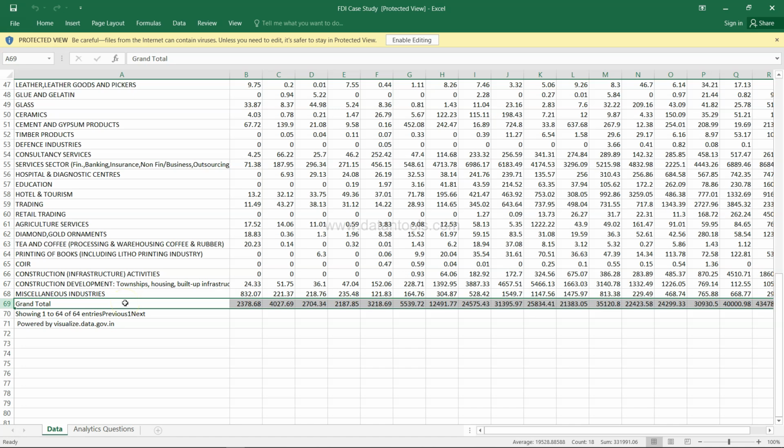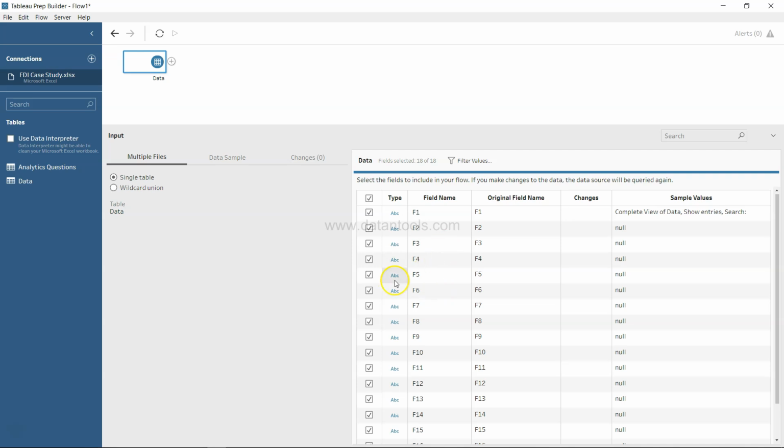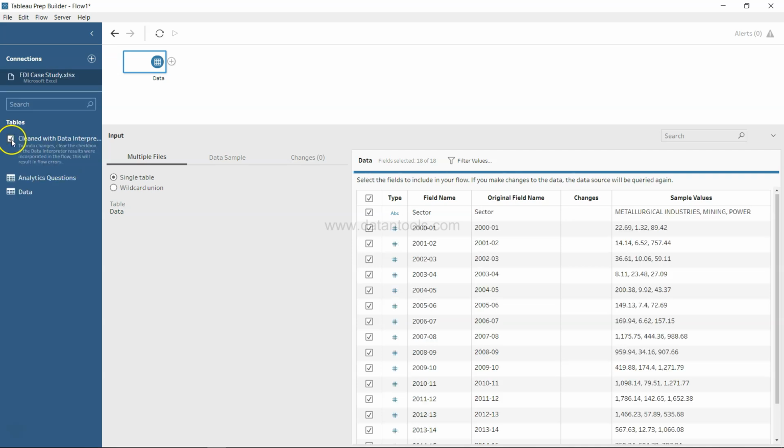So how can we properly import this data? As you can see right now, the information is not coming properly. So for that, what you can use is basically the data interpreter. You can check this box. So if I just click on this, I have checked the box.